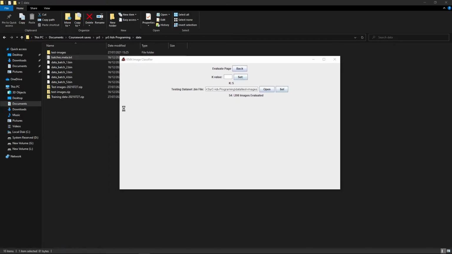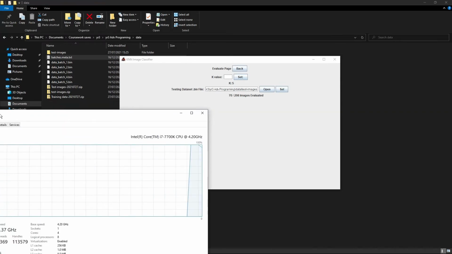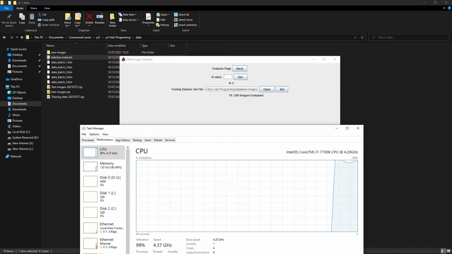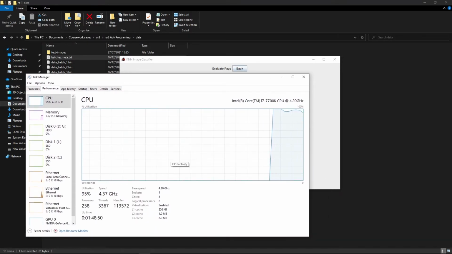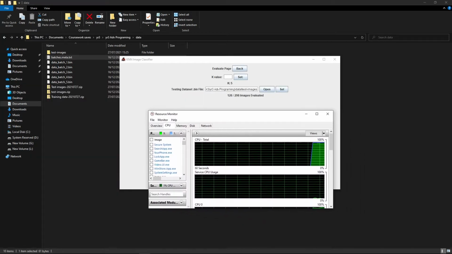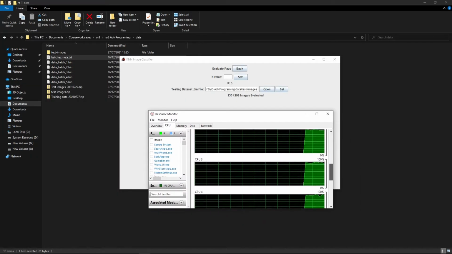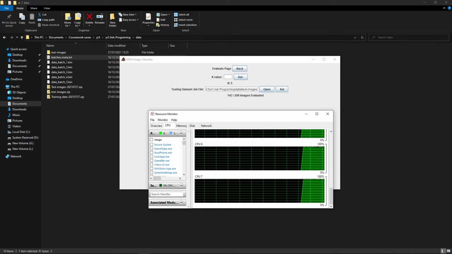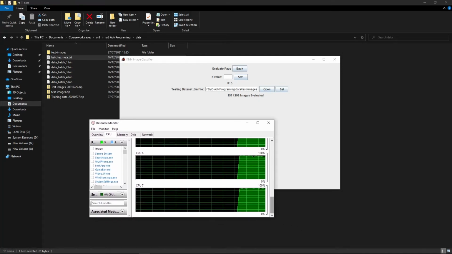going along pretty well. If we take a look at the performance, you can see it's using all of that core, and it is multi-threaded. So we can take a look. All of our cores are going ballistic. And it's going pretty fast.